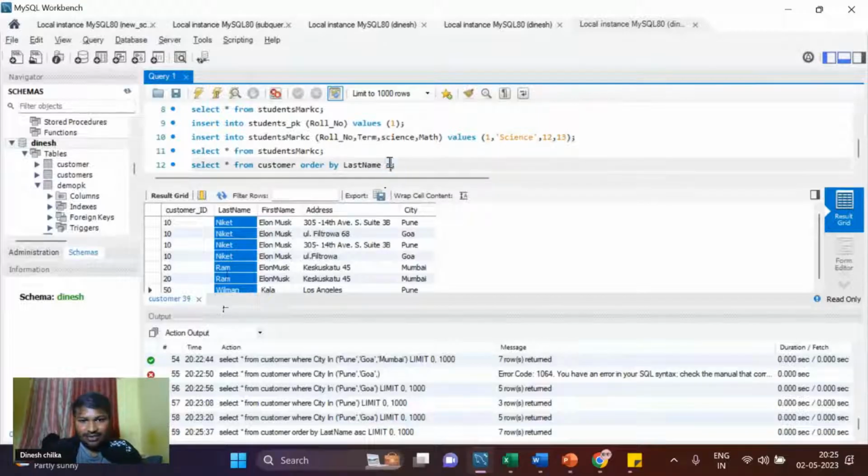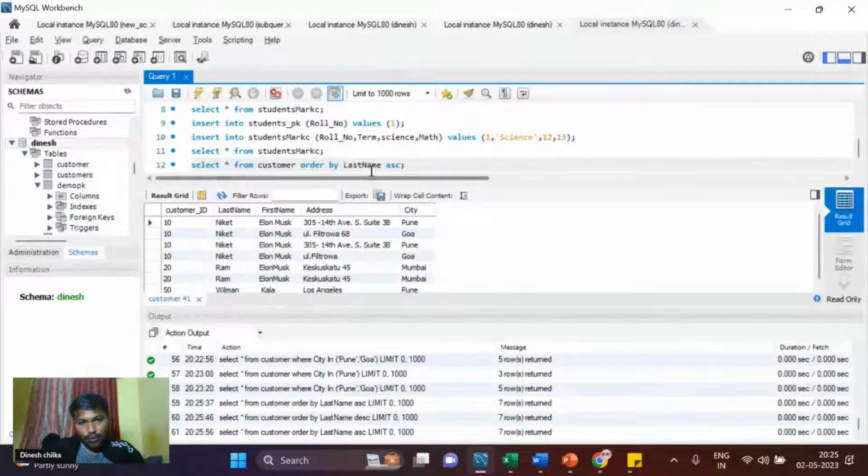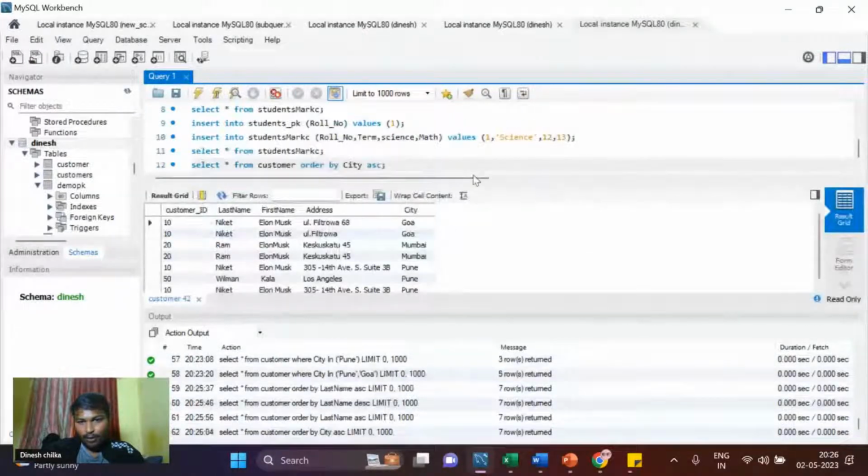You can use DESC as well. DESC, you can get all the values in descending. See, W is Willman, R, because we are going in descending way. Suppose you want ascending, you can choose ASC. Suppose you don't want the last name, you want to change to city, you can put the city. Then see Goa, Mumbai, which goes in ascending order. Just try to remember this: select star from customers, order by city ASC.